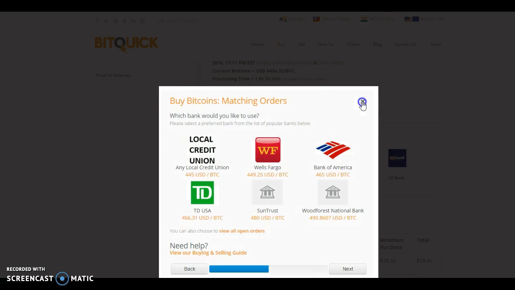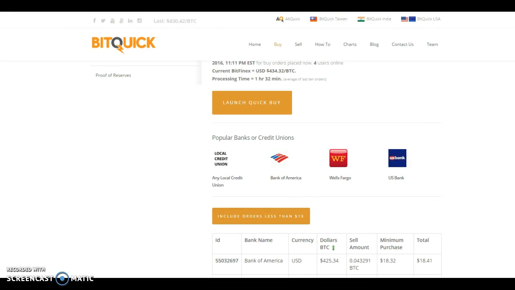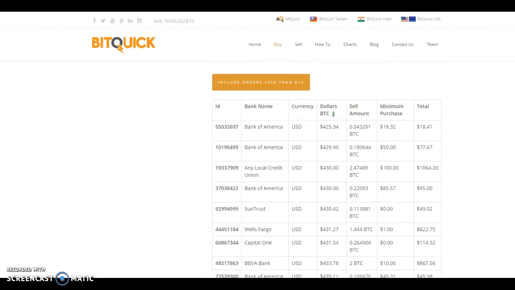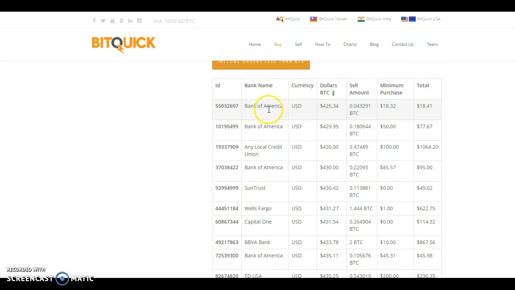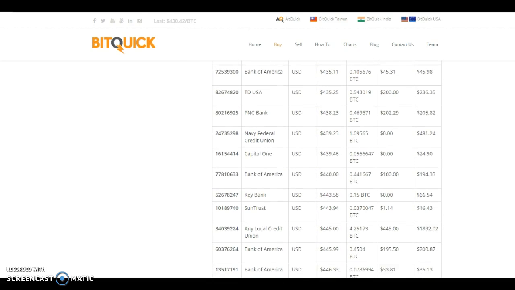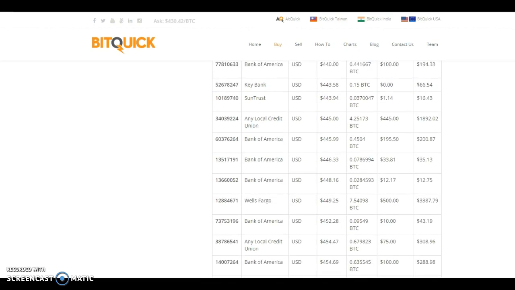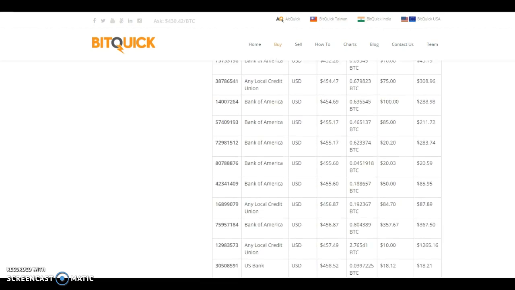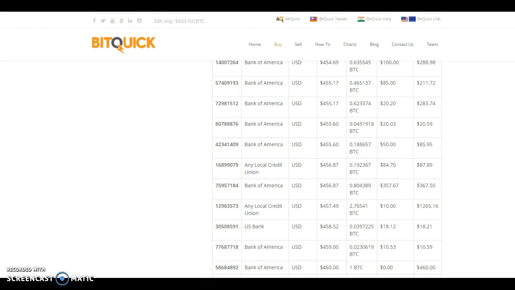I'm going to go back to this screen here. This is on the front page if you scroll down. So you see here that you've got different banks that are available: Bank of America, any local credit union, SunTrust, Wells Fargo, Capital One, TD, PNC, Navy Federal Credit Union, Key Bank. Now when it says any local credit union, that's what's called a shared credit union. You want to call ahead to make sure that the credit union you have in mind is a shared credit union. That's somebody who can take deposits for any credit union, so just call ahead.